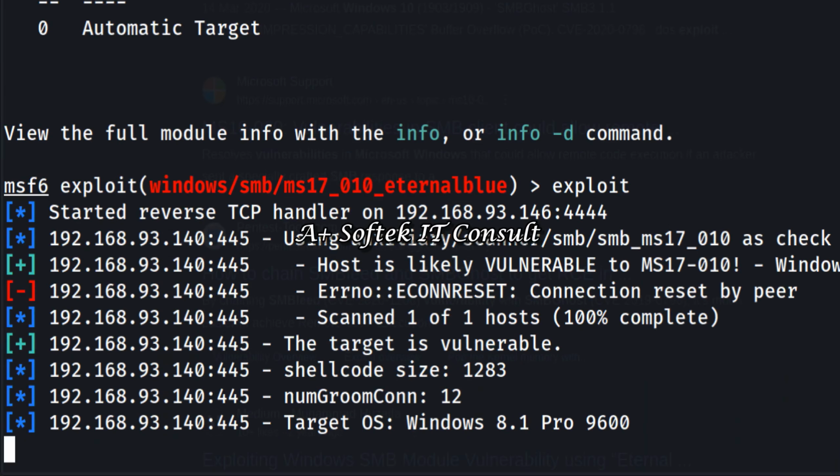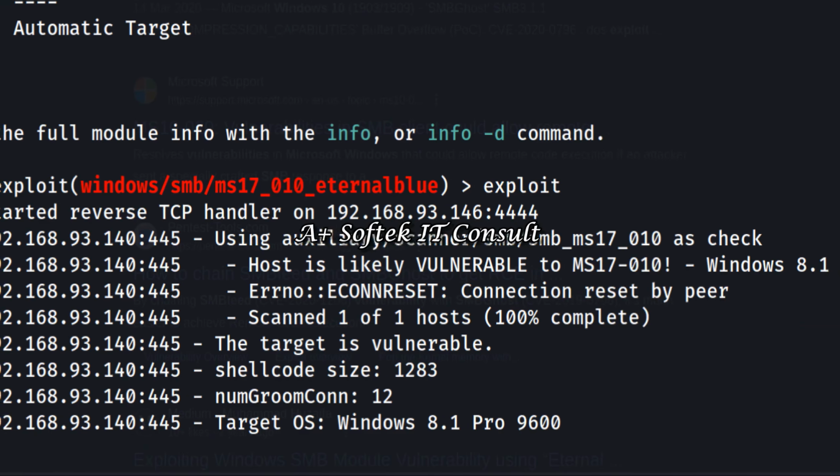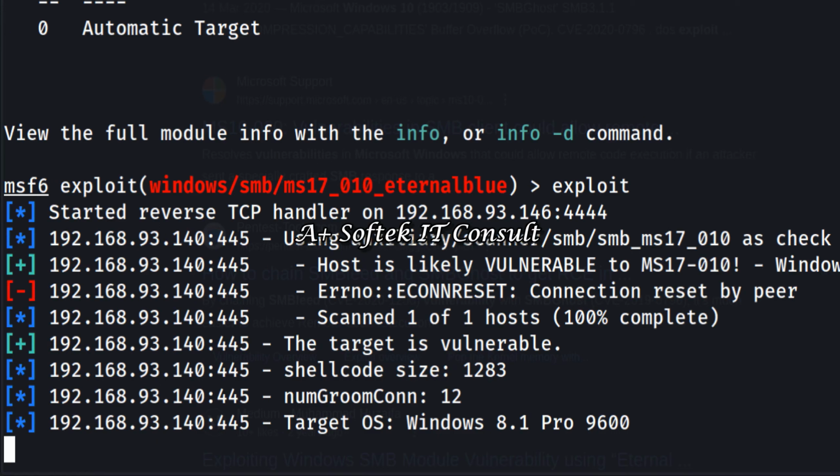This one also says started reverse TCP handler. Okay, host is also likely vulnerable. And this one says the target is vulnerable. Shellcode size is 1283 and then numbers 12. Target OS is Windows 8.2. So you see, this particular exploit is able to even detect the actual Windows and the version that you are using. But let's see the end result. We are still waiting for it to finish its exploitation to see whether we can get access or we can get a shell.